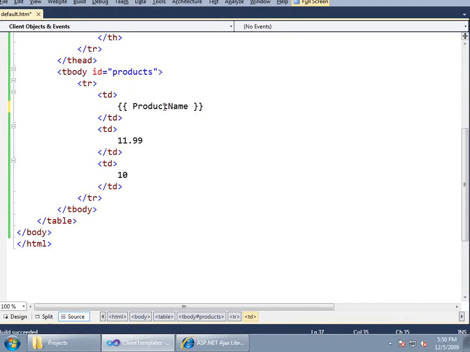I want its product name property. And then here I can say this should be the unit price. And then finally, this should be the units in stock. So my table body now becomes a template which defines how I want the UI to end up looking once I've done the data binding.